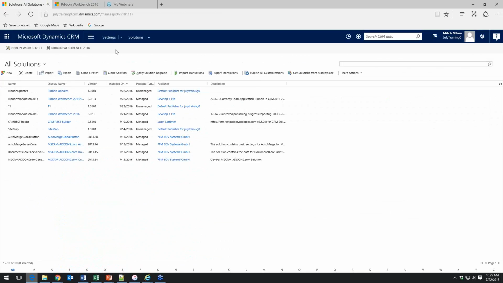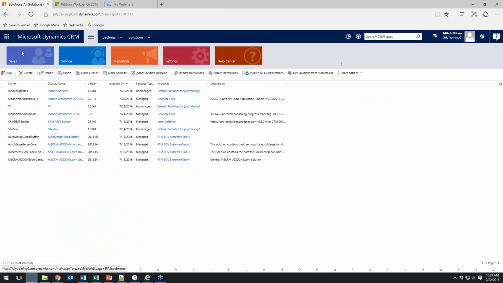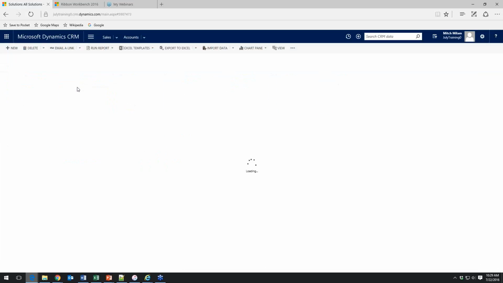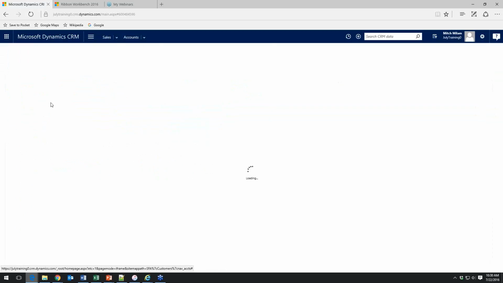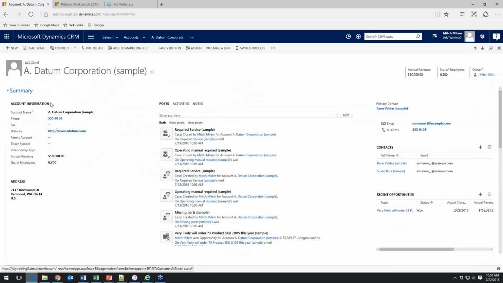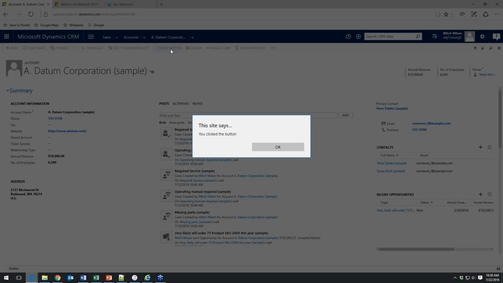Okay, so we got our ribbon published. We've got the page reloaded. Now let's go back to the account and open up an account. I'll choose a datum. Okay, here is my fancy button. When I click my fancy button, I get my JavaScript function launched, which says you click the button.